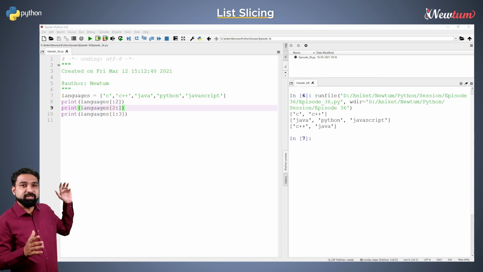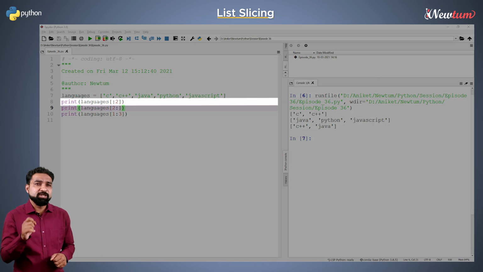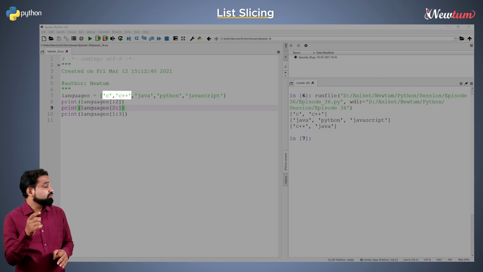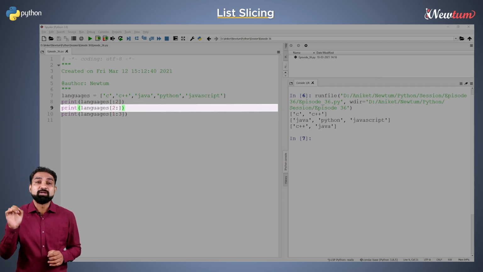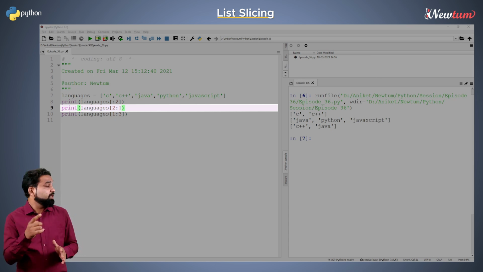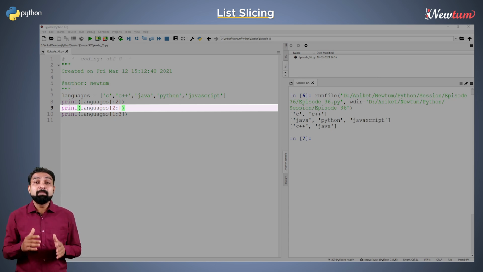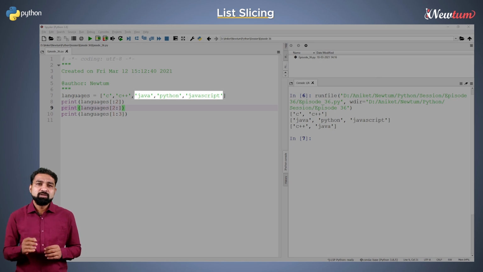Observe these three statements carefully. In the first statement, we have not mentioned the starting point. Hence, it considers 0 as the starting point. In the second statement, we wrote 2:. Since we have not mentioned the end point, it picks up the max length of the list.